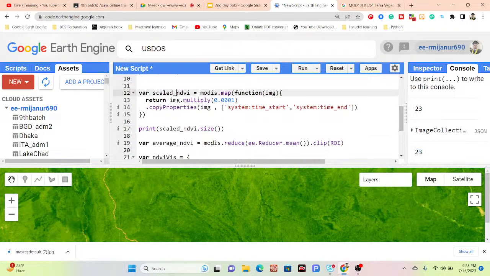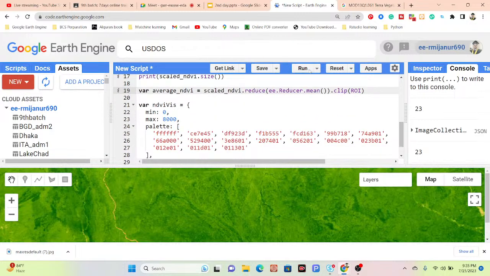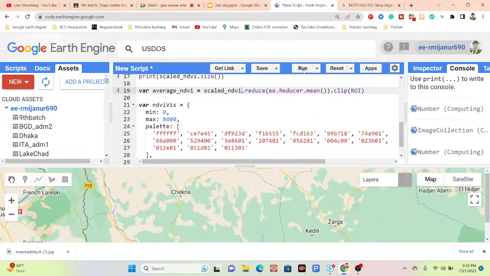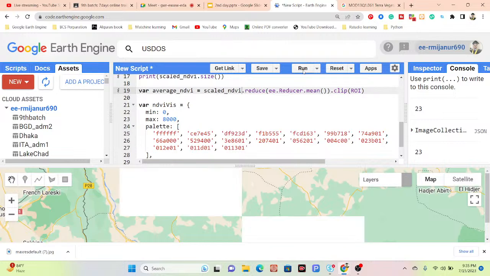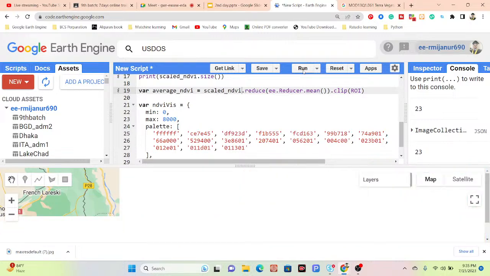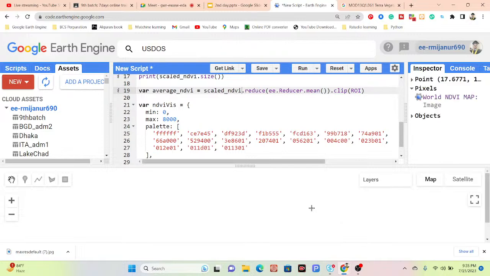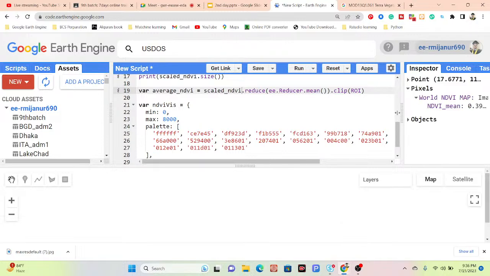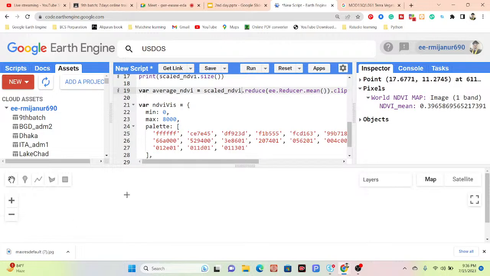So I simply copy the scaled NDVI and paste it here. Okay, and then click run. Now this result will be displayed. You can see this time I get a white color map because I also need to change it here. Before that, I click on the Inspector tab and click on this map. You can check the result. For this coordinate, I get 0.3. Also, click here, and I get 0.44. Okay, so now I get the result within our range, -1 to +1.